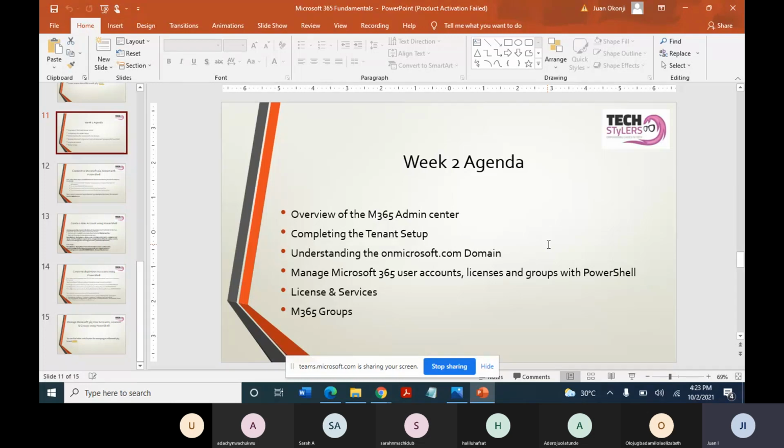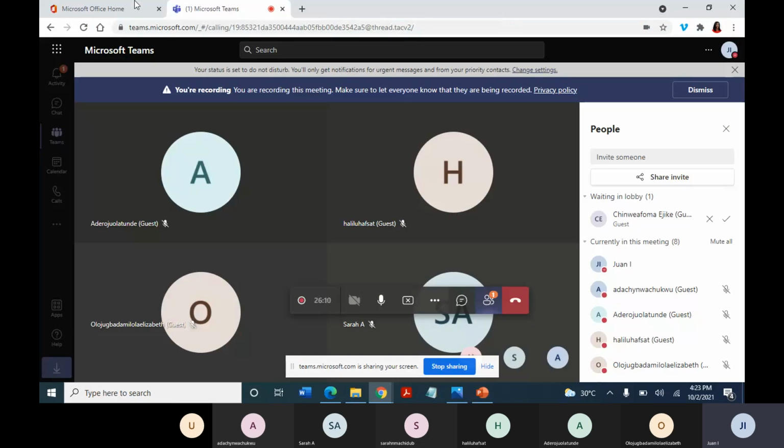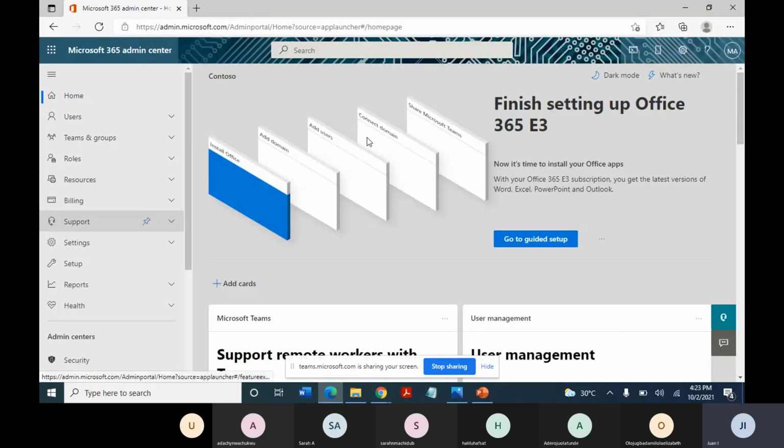So we'll just get started. I will come back to the slide. For now, I'll go straight into my admin center. So yes, this is the Microsoft 365 admin center.